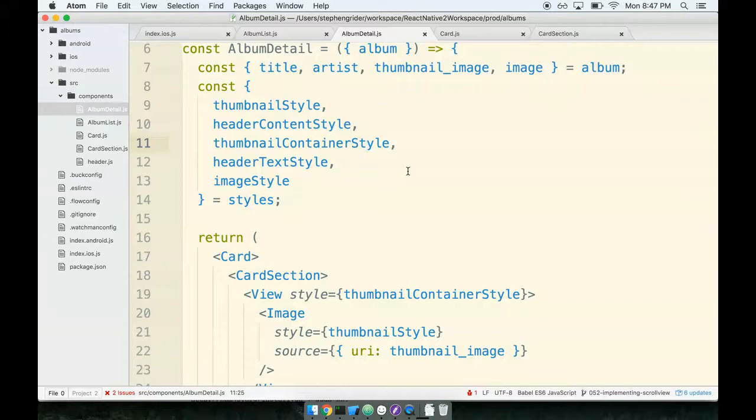Just one last feature for this application. We need to make a button that the user can press to buy the album off of Amazon. So remember, we're not going to actually handle payments. We just want to open up the user's browser on their mobile device and point them over to the store page for this album so they could buy it.